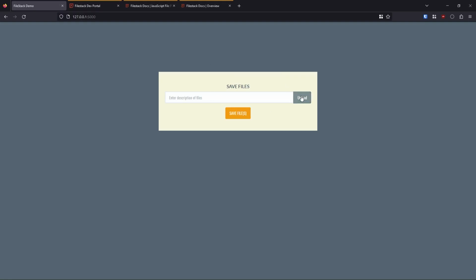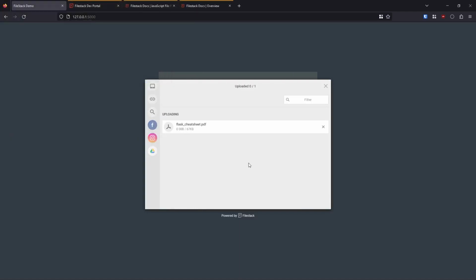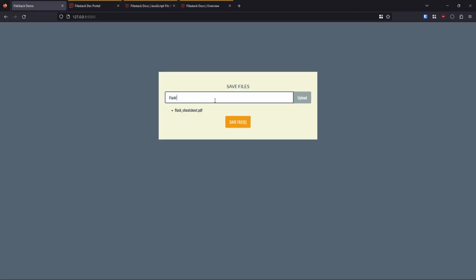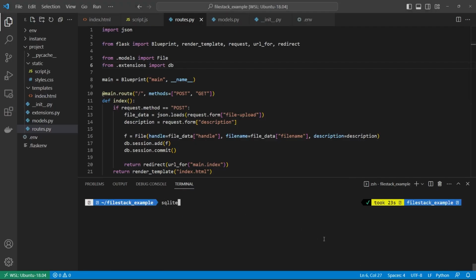Now I can reload and click upload. Let's say Flask cheat sheets, click upload here. And then I'll say Flask save file. And now I can go and check my database. So select star from file, and we see the one file has been saved. So here I have the handle, I have Flask as a description, and Flask_cheat_sheet.pdf is the name of the file. So we know we can save this properly.